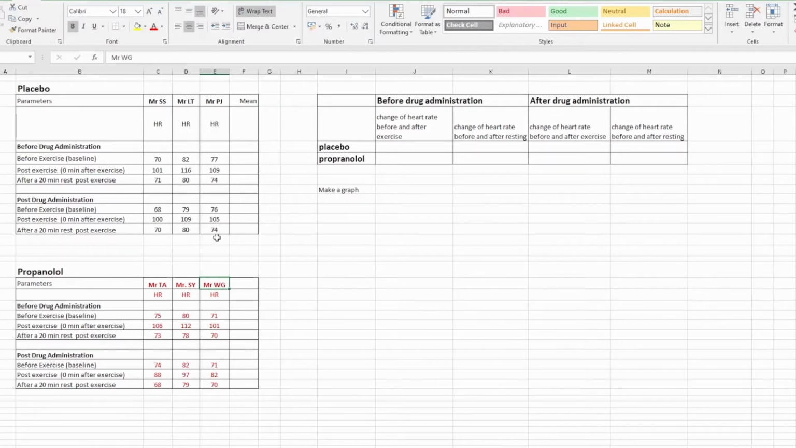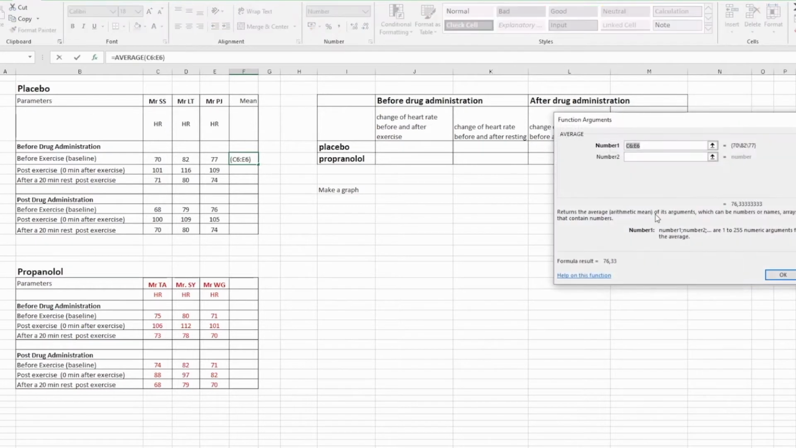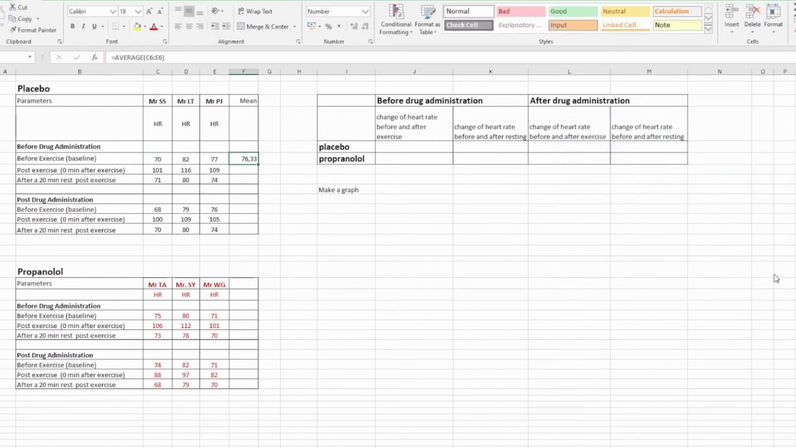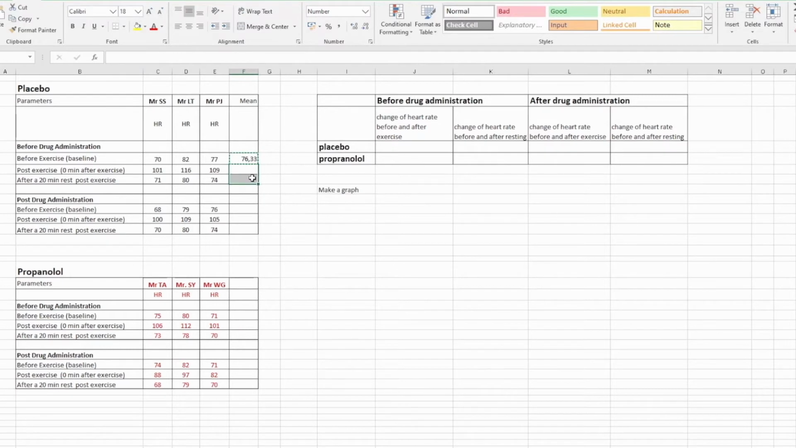For the first step, count the mean value from the three subjects for each parameter. Click the box, click function, insert the average function, select the data, and click Done. Copy the function from the first row and paste it on the next row.